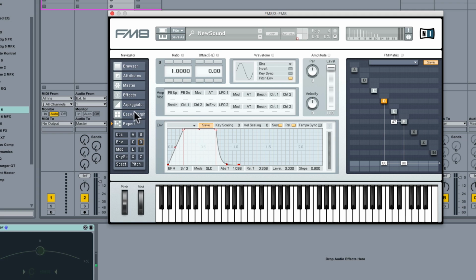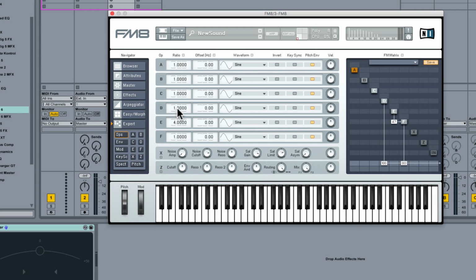So to do this, let's just go back to the operators. Just so we can hear a difference, let's just say pitch this up to, oh yeah, why not? Let's go for a fifth. Fifth up from F, so 1.5.